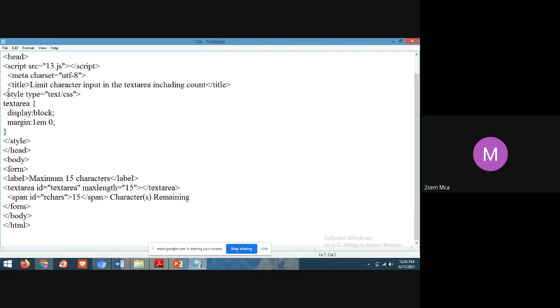See, this is a style tag. Inside the style tag, the style for the text area. So this is a document level style sheet. In the document level style sheet, the display is block and the margin is 1 em, and here is the closing of the style tag.